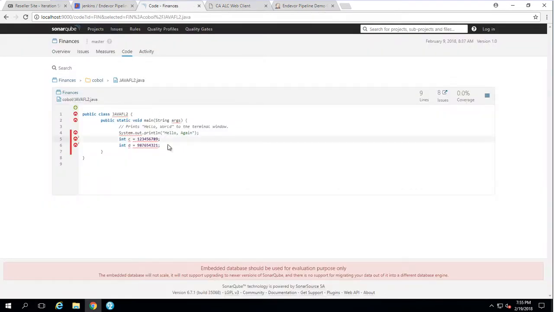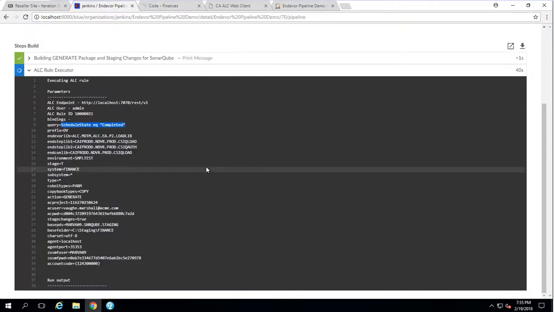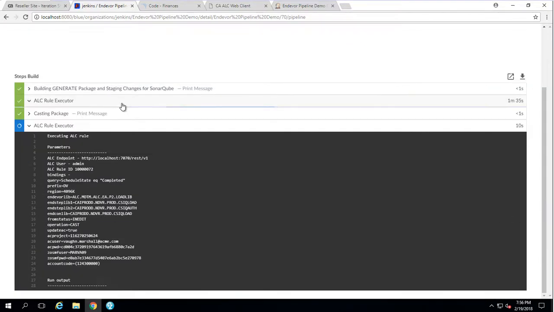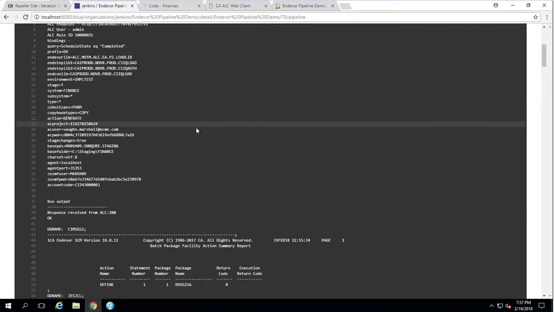Over in SonarQube, we'll quickly have a look. You can see that the code that is showing on the dashboard right now was from my previous run. So when this first step completes, I'm going to expect that code to be updated. And here we can see that the first step is completed and it's moved on to casting the package.